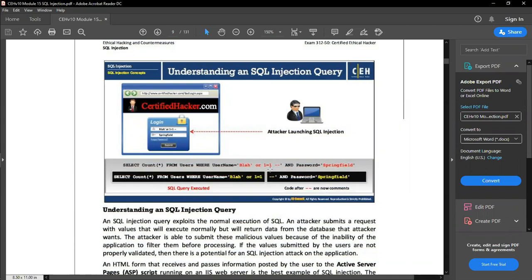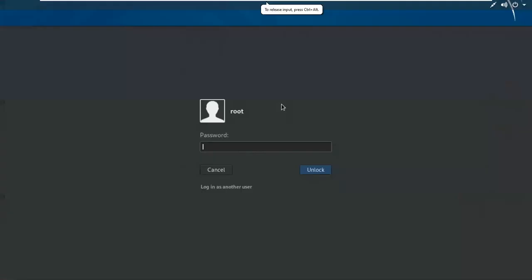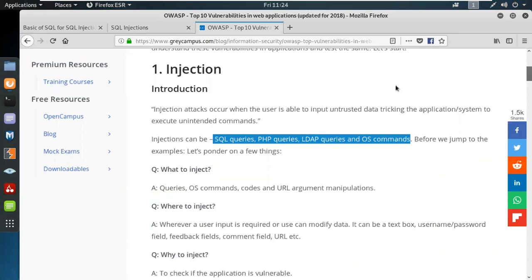So what is he trying to do? He's putting a string called blah and an OR condition, 1 is equal to 1, and minus minus. What does it mean? What is he really trying to do? The very first thing, let me show you the practical part. Minus minus, I think, is just a comment, no? Comment. Exactly, yes, exactly.